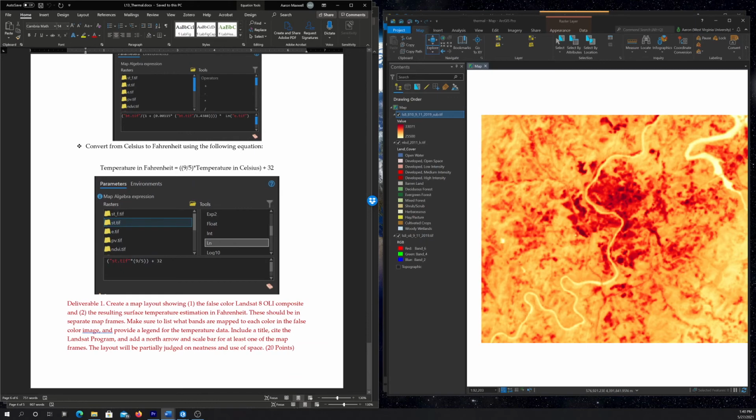And you're going to deliver a map layout with two images. One is the false color composite. The other one is the temperature estimate in Fahrenheit. So again, a lot of this is done using raster math, raster calculations. So you're just effectively manipulating this into different units that approximate surface temperature, as opposed to just these calibrated DN values.